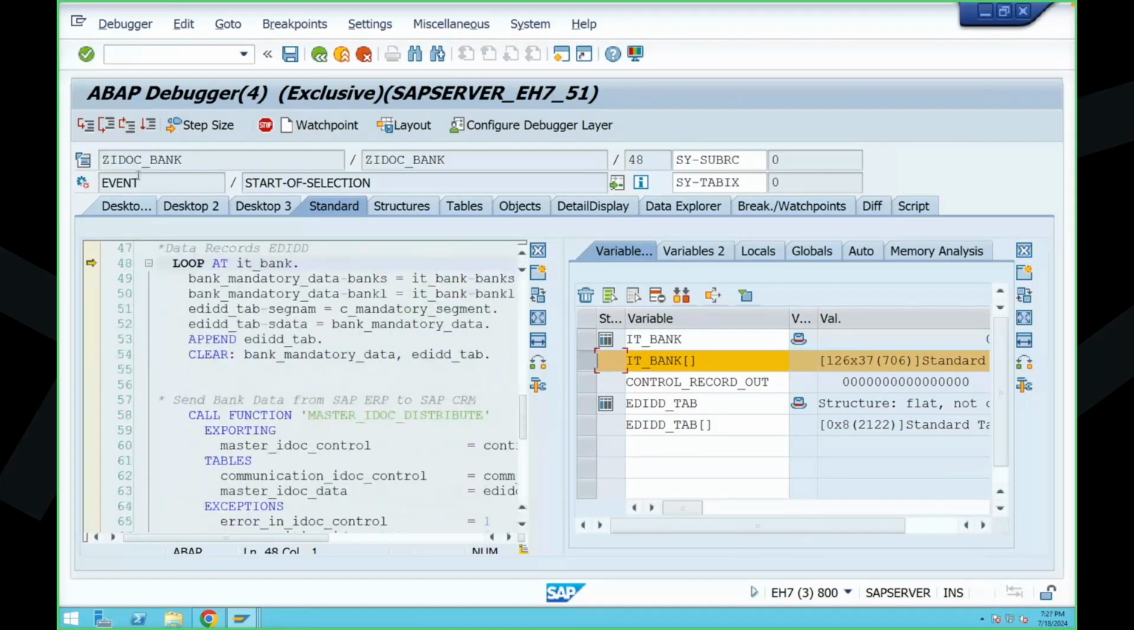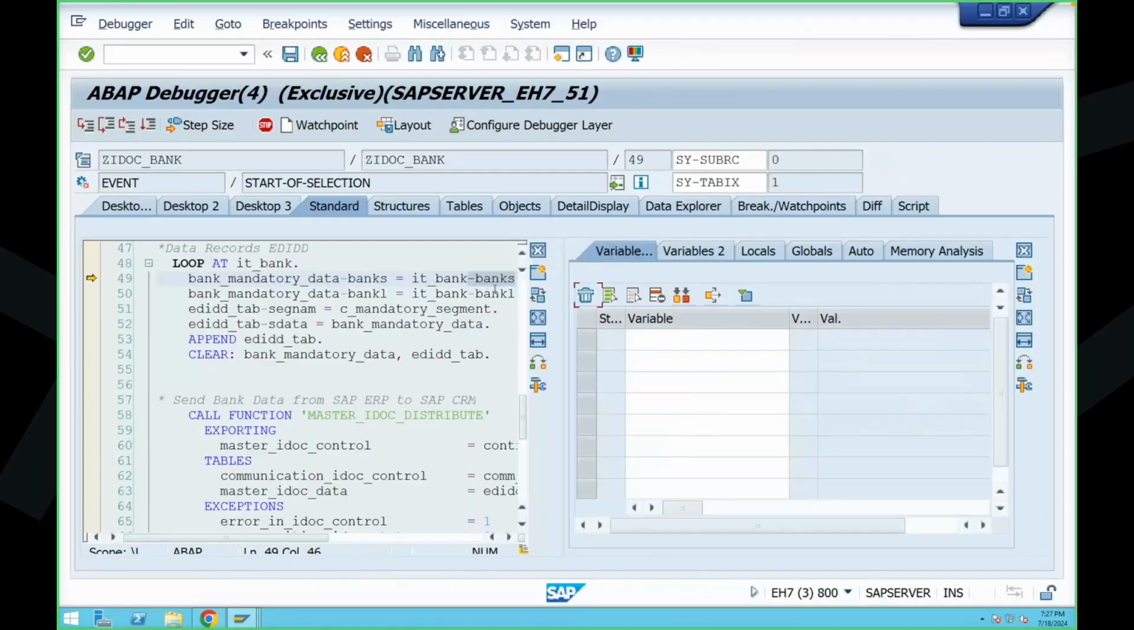So now you are looping internal table IT bank, and once you have the bank data, this bank information, bank country and bank key information, you will pass one record at a time to your EDIDD table. In EDIDD, first you fill the segment, and next you fill EDIDD with the S data. S data is one parameter.